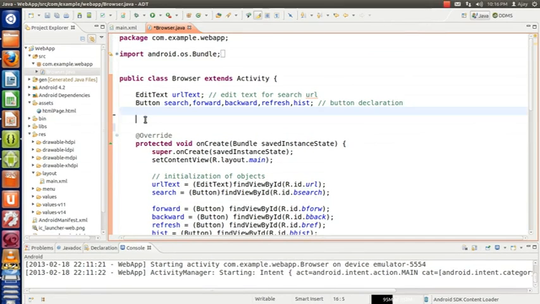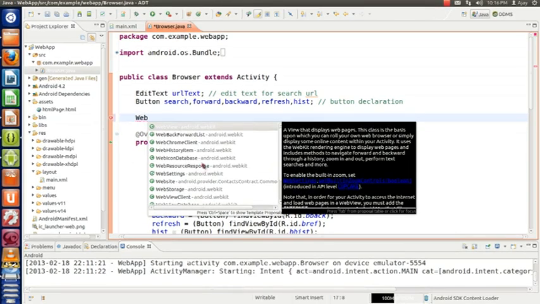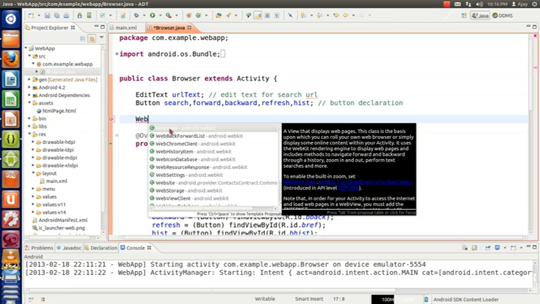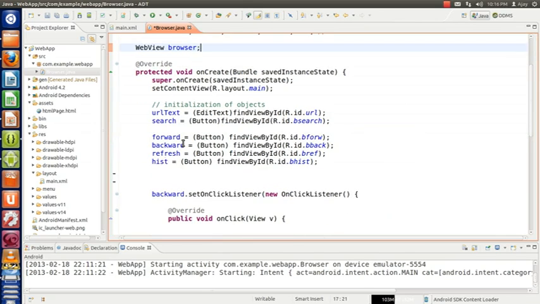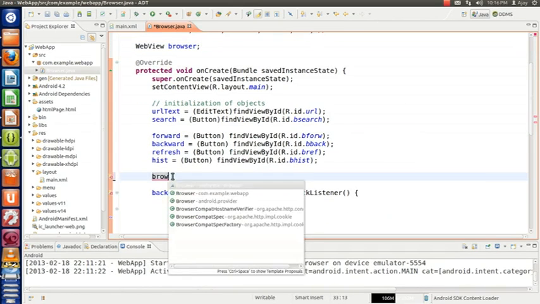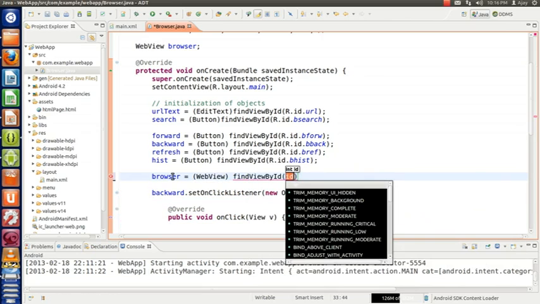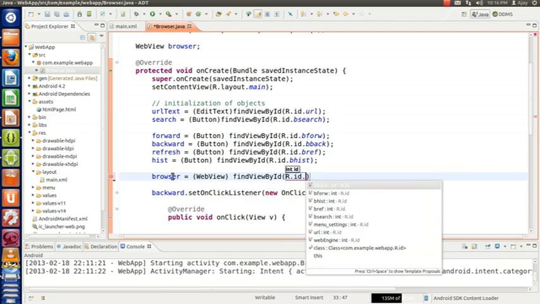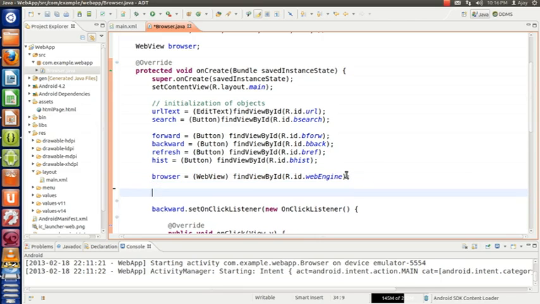Now we will create a WebView object. To get this list, just press Ctrl+Space and select the proper widget. Here I want to select WebView, so I will select WebView by pressing enter, and then give the name. I am giving the name browser, and I will initialize this browser WebView widget with its ID: WebView findViewById R.id.web engine. So here I initialized the browser widget.